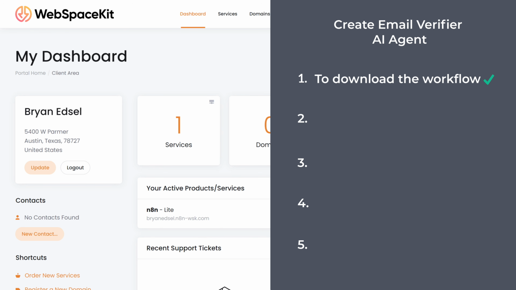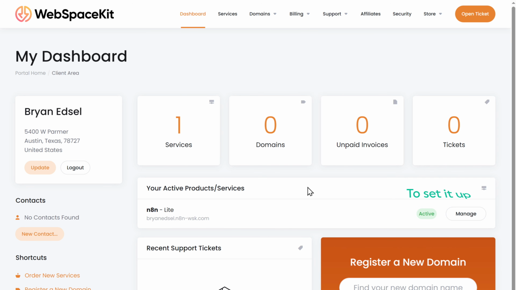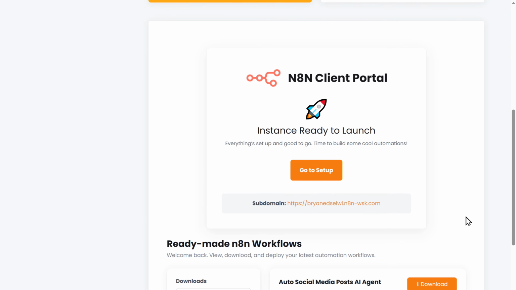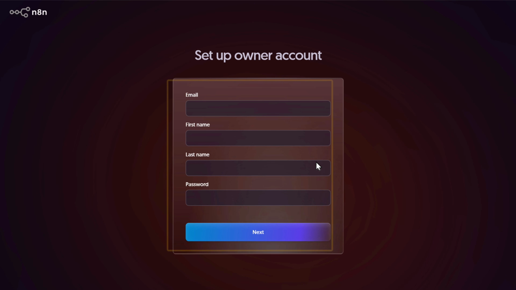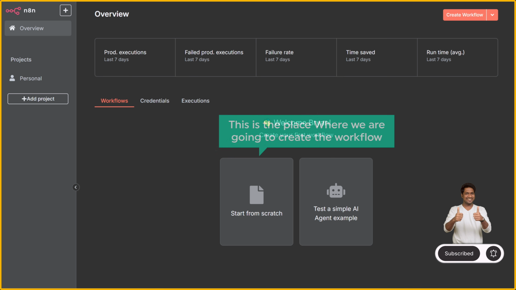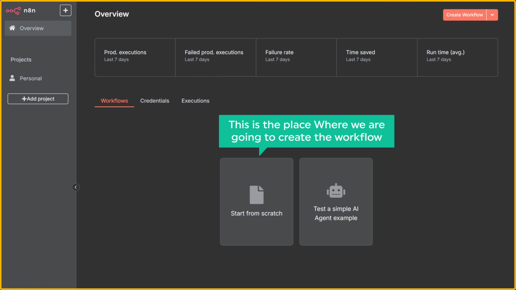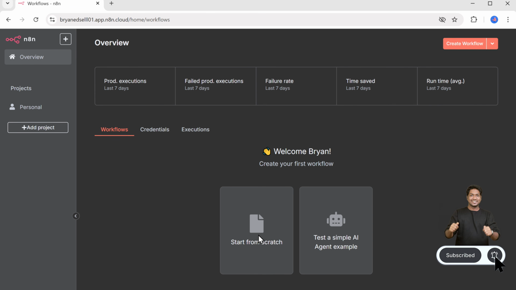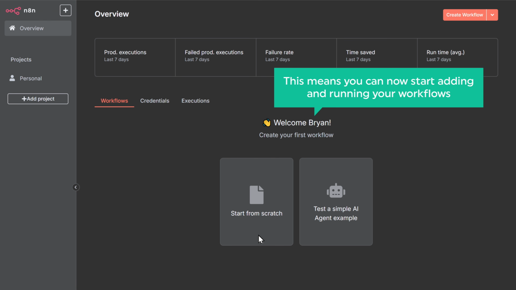So let's go to step 2, which is to set up N8N. To set it up, click manage, just scroll down and click go to setup. Here fill in these details, click next and it will take you to this page. This is the place where we are going to create the workflow. We've got our own instance of N8N on our own URL like you see here. This is completely private for you and only you can use it. Once you reach this page, this means you can now start adding and running your workflows.